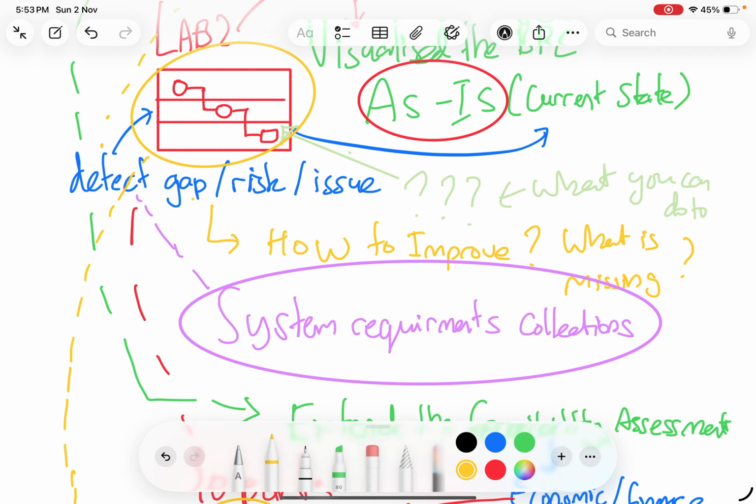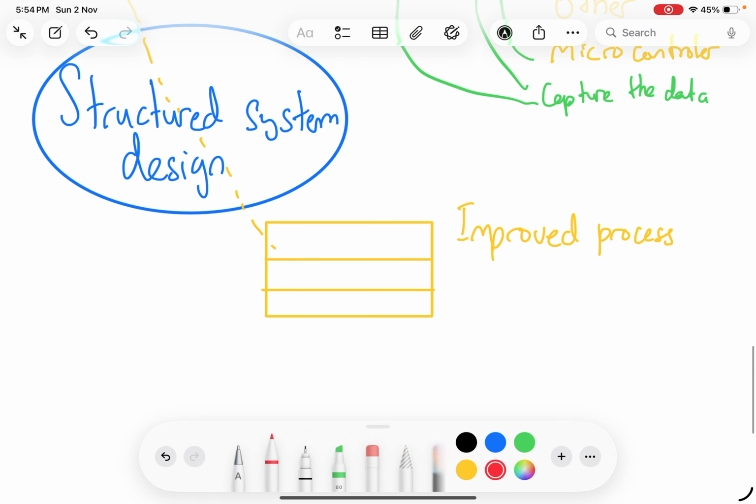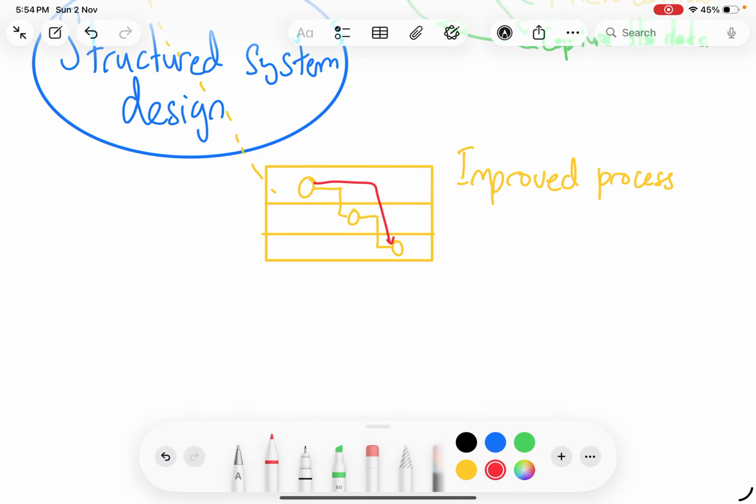After you detect the gap, the risk, the issue, then you say, okay, how are you going to improve? Then you're going to draw the improved version over here. So let's say the original is like this. Maybe the new one is going to go straight away like this. So you're going to draw a new process flow, and over here you can leverage different tools, which first of all is the BPMN, the main one.